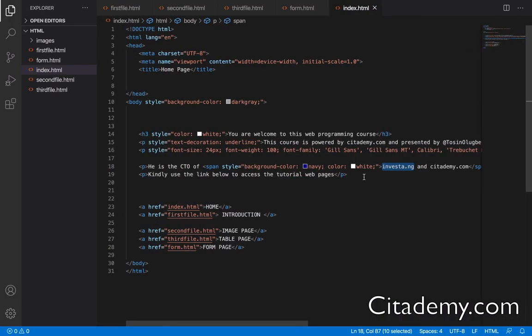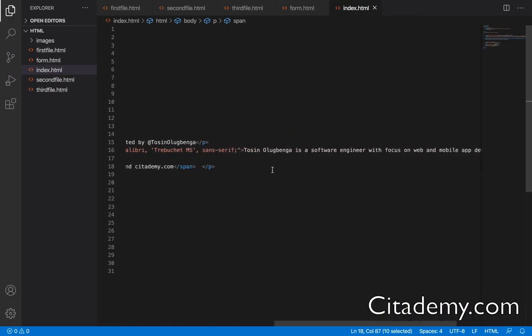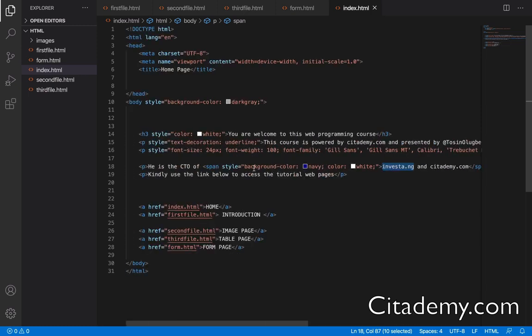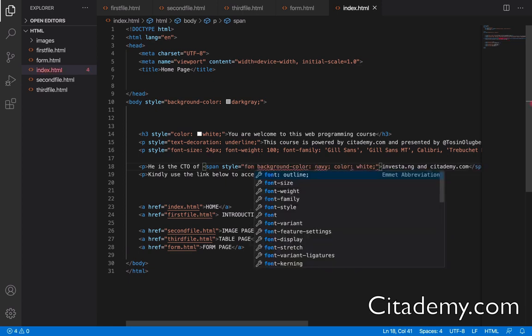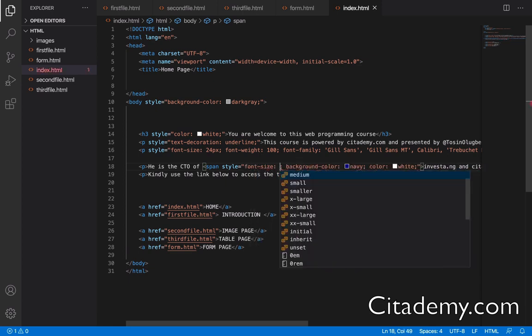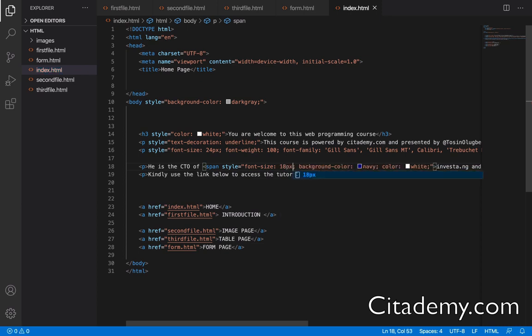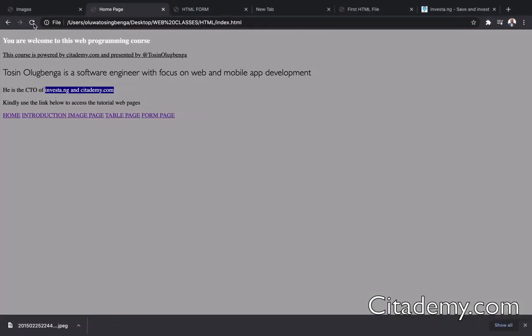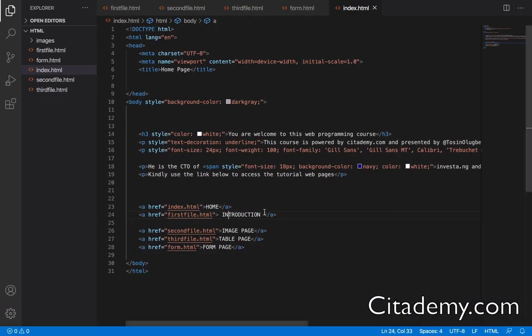I can as well increase the size. I can come here and say font size. It automatically helps me put that behind it. I will make it maybe 18 pixel, so that section can be big. You see now it's a bit bigger than every other one. These are the advantages of inline styling, and as we proceed, we will continue to use inline styling more and more. So what other things should I take a look at?